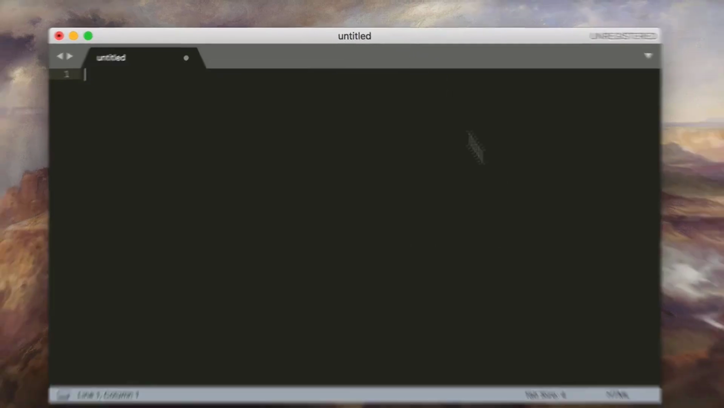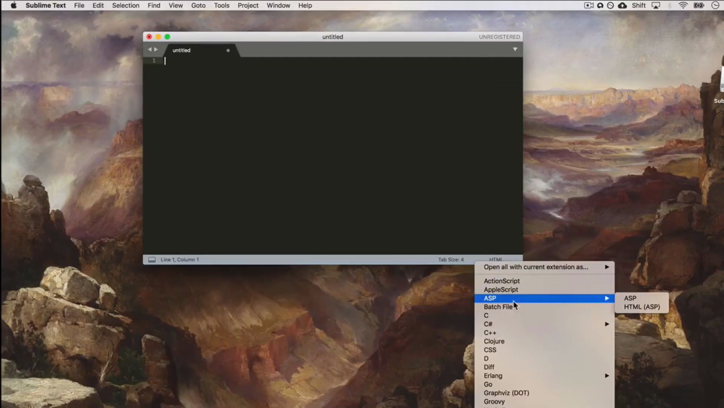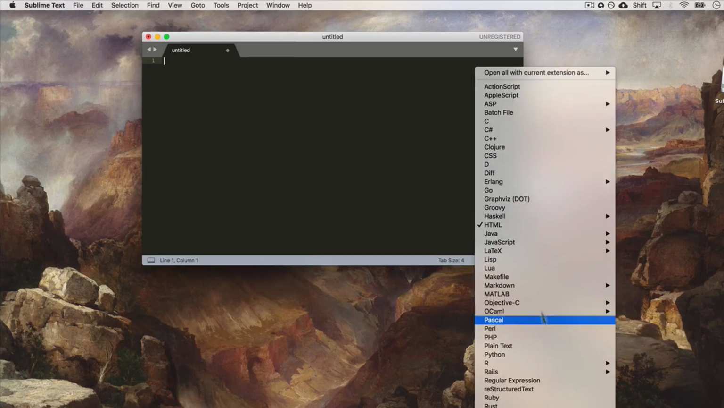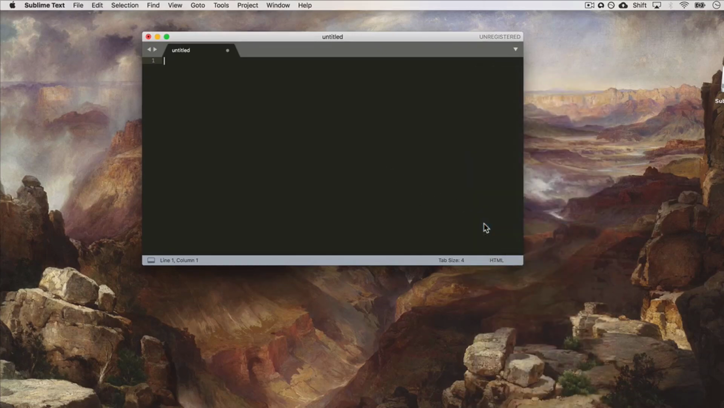So for us, for now, we're going to be writing HTML. You can see over here that there's different options. There's CSS, JavaScript, which we'll learn later. So we're going to be using Sublime Text for this. For now, click on HTML, and let's write our very first web page.